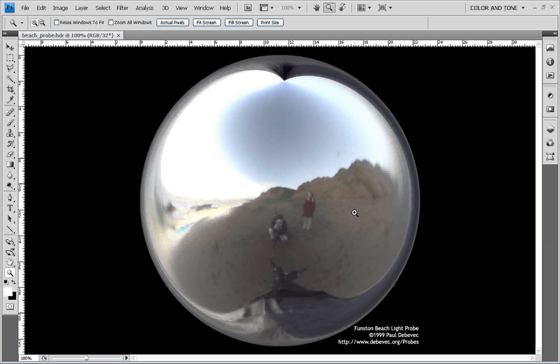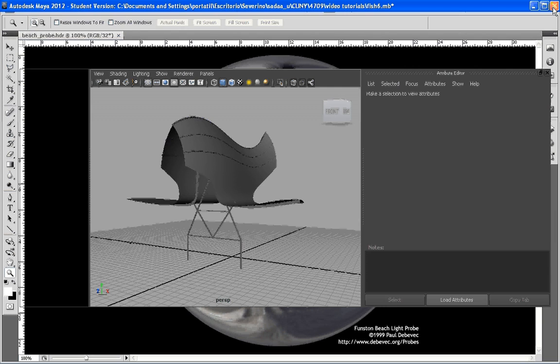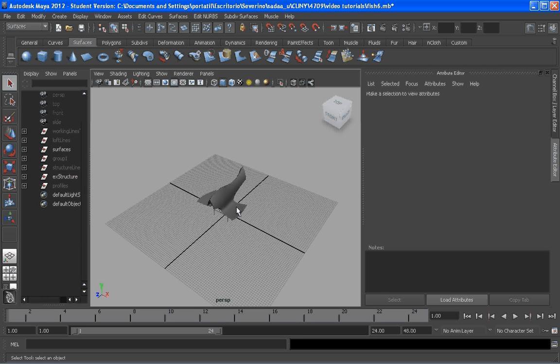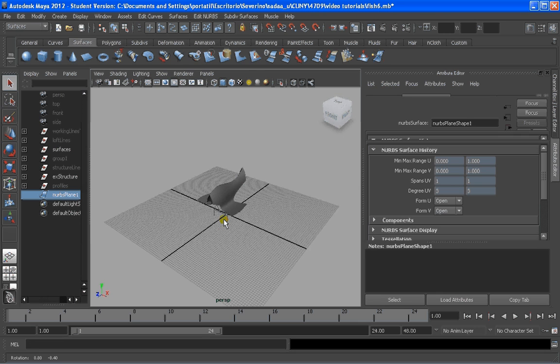It's a type of image, .HDR. So we're going to use this one. I'll send it to you guys. So let me close Photoshop. First of all, we're going to create a plane here. So we create the surface plane, which is set here in the middle.